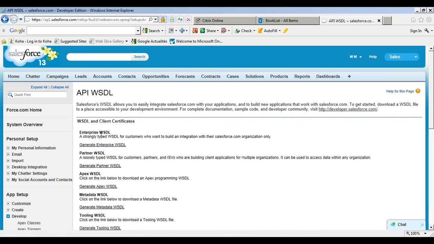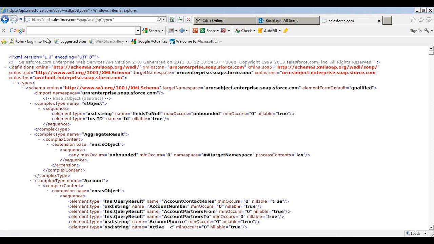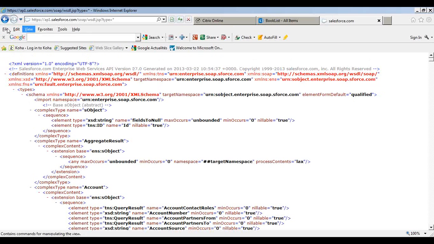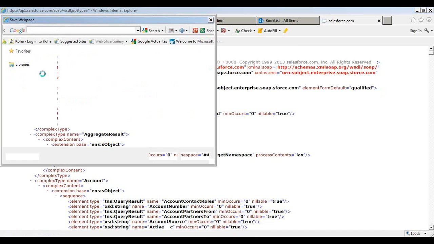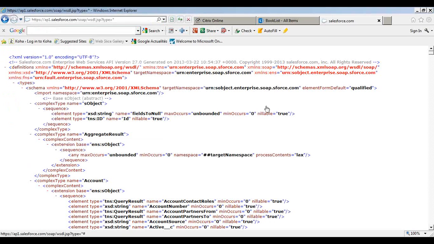We have this enterprise WSDL, which is a strongly typed WSDL for customers who want to build an integration with their Salesforce. We need this WSDL for login purposes. So, show all content. I'll save. Okay, we have done.